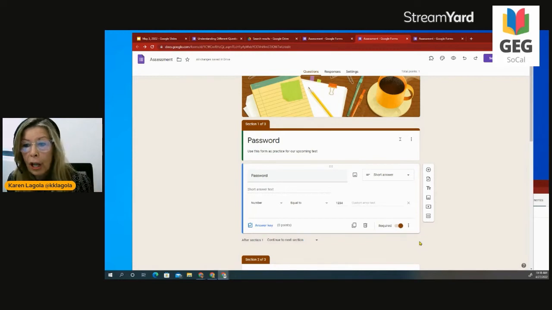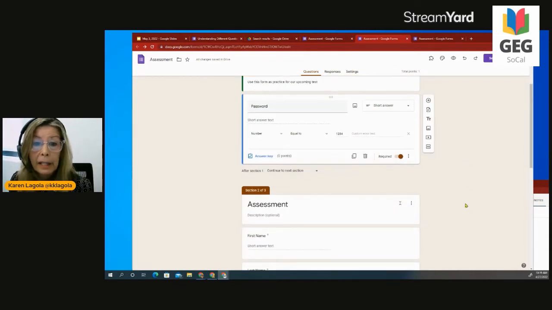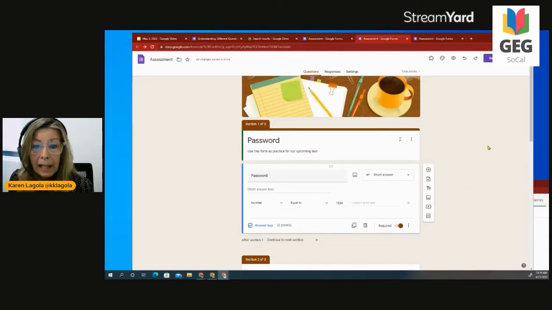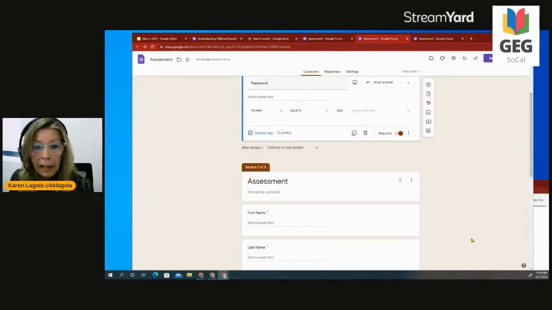And you would change that password each time that your students used this form. So if it's for another period, or if it is for students who were sick and need to retake the test. So that is using response validation.